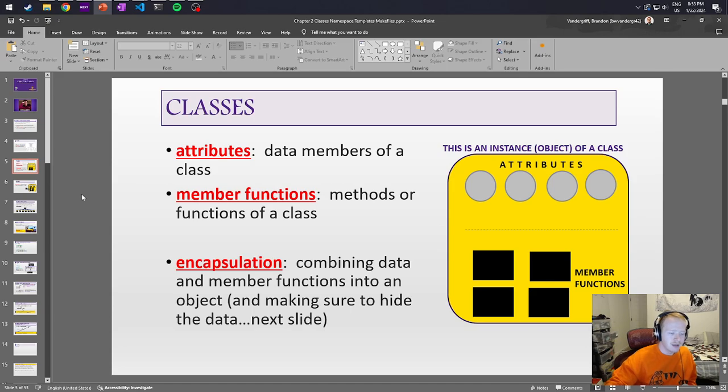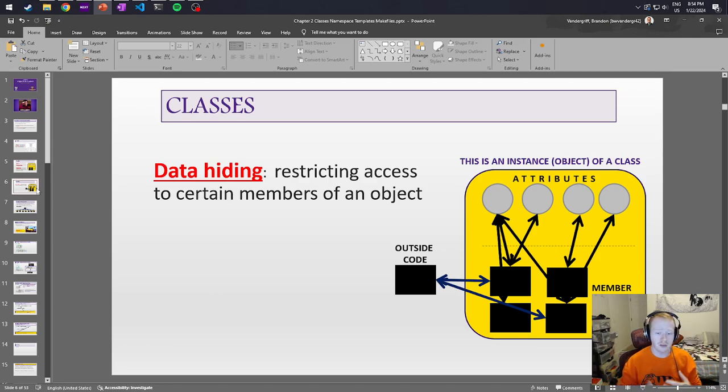It's next slide, yeah. So you'll hear the term encapsulation quite a bit. And what that is, is just combining data and member functions into an object and hiding what the user doesn't want to see. It's similar to abstraction, in which we are trying to make it a simple process for the user, whether it be, how do I drive a car? How do I play this video game? And whatnot. So within classes, one thing that you'll obviously want to do is hide your data.